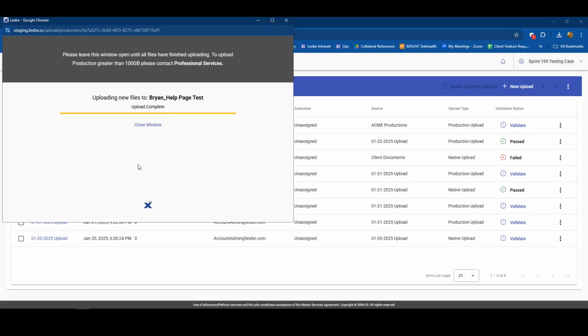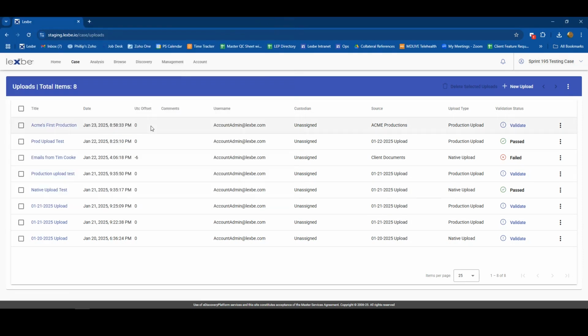Now, as you can see, this upload window is uploading the data right now. It says upload is complete, and so we are able to close this window. Now, as you can see, we have our Acme's First Production that has been uploaded. Processing was very quick on this particular upload simply because for purposes of this example, we used a very small production set so that you would not have to wait for processing. Just keep in mind, the larger the production that you're uploading into the system, the longer it will take for it to process.